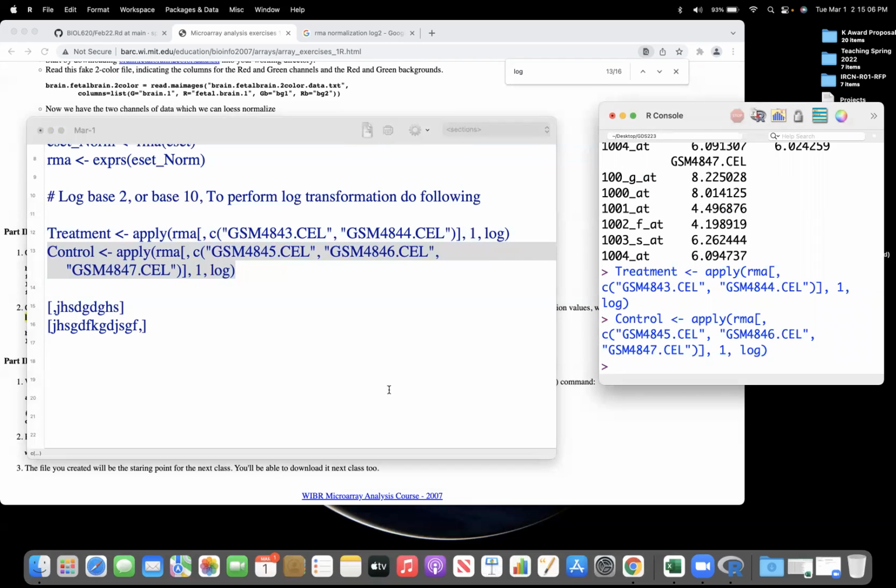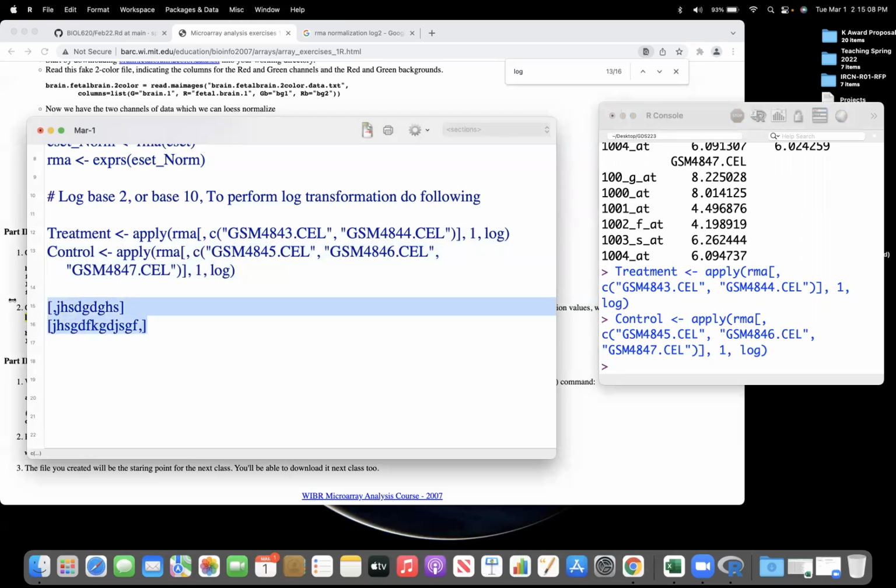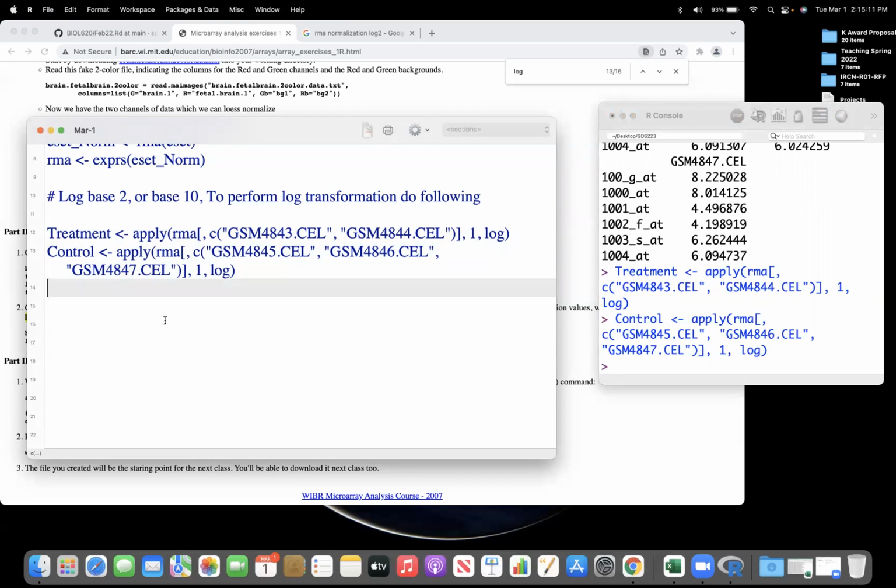Save your R script so that you can upload it after the class.